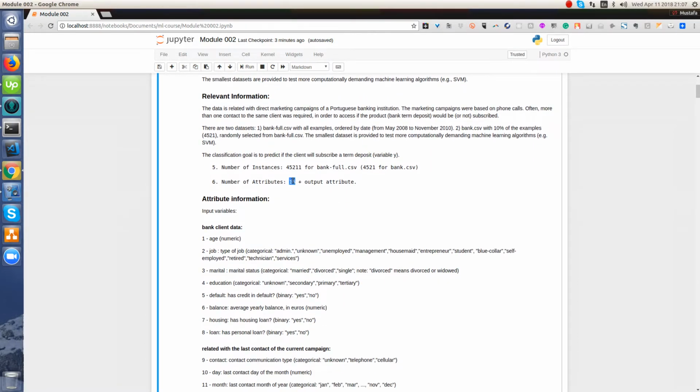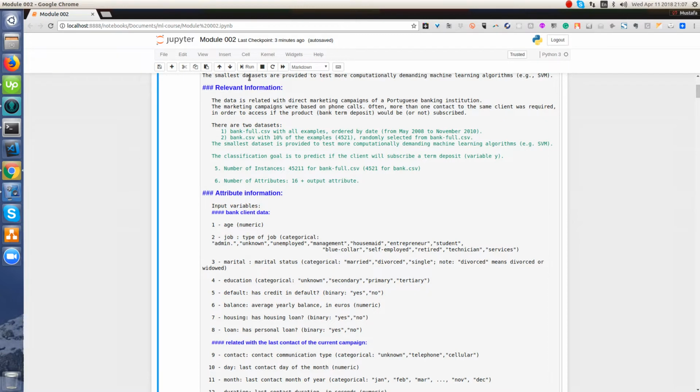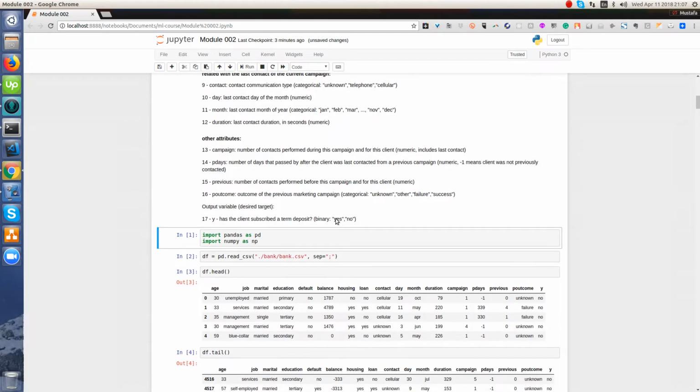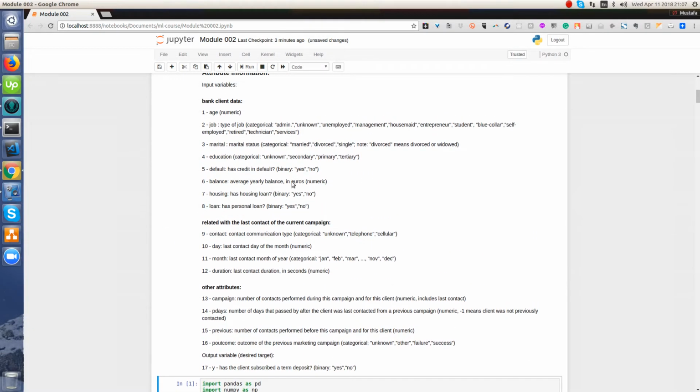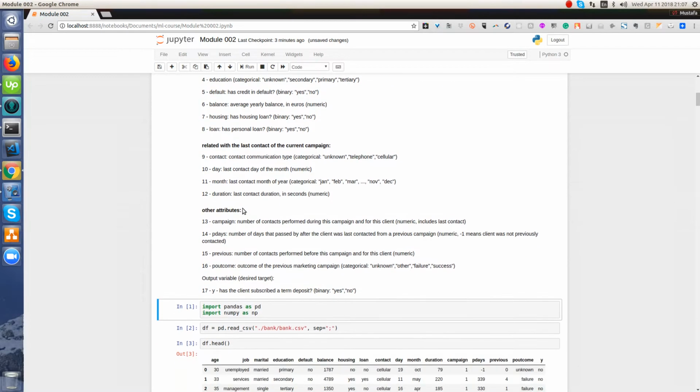It has 16 attributes and the final classification, and these 16 attributes are starting from one: age, job, marital status, either married or not, and let's say that these are categorical data. That means they are not numerical data. The education, the balance, and so on.